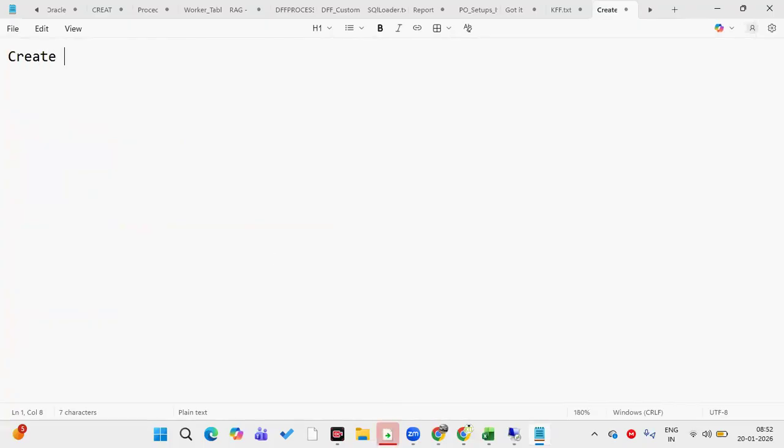I'm writing a PL/SQL program. Create or replace. Now I'm creating a PL/SQL program. If the program name already exists, I'm going to replace it, whatever the procedure name I give. If this procedure name already exists, I'm replacing it.